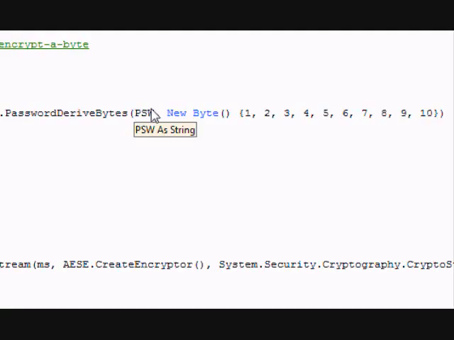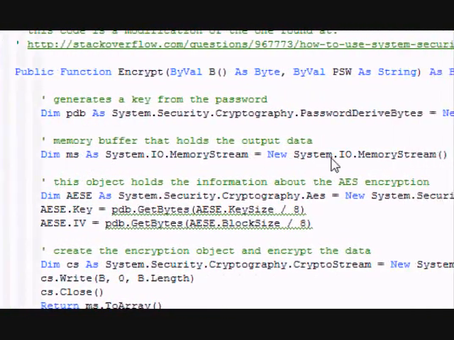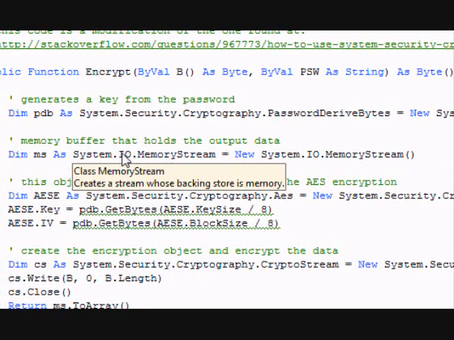The first parameter is PSW, which is our password, and the second parameter is an array of bytes. If I understood this correctly, sometimes they call it salt or something like that, and in a way it modifies the sequence of the random values generated. So you might want to read more information about it and correct me, please. Second, we define a memory stream which represents the buffer where the information will be stored.